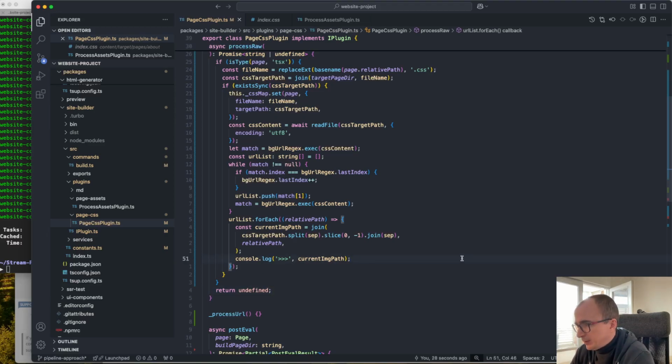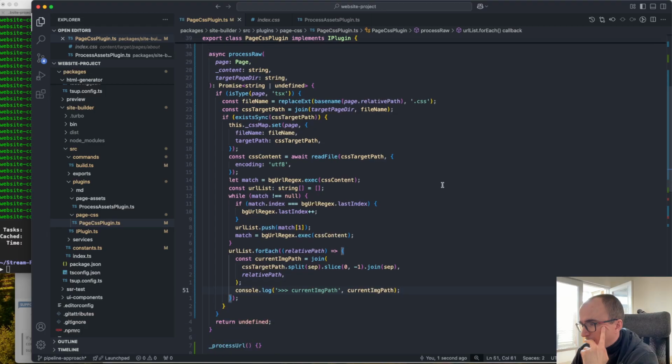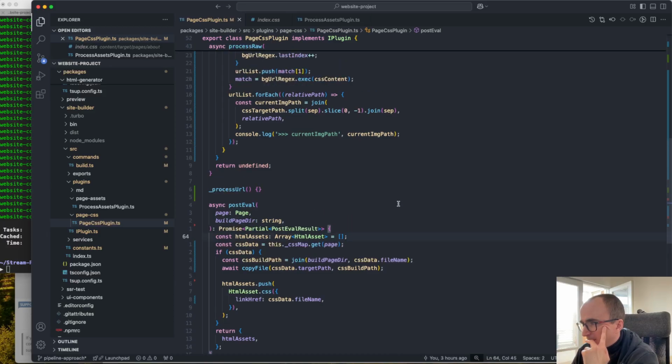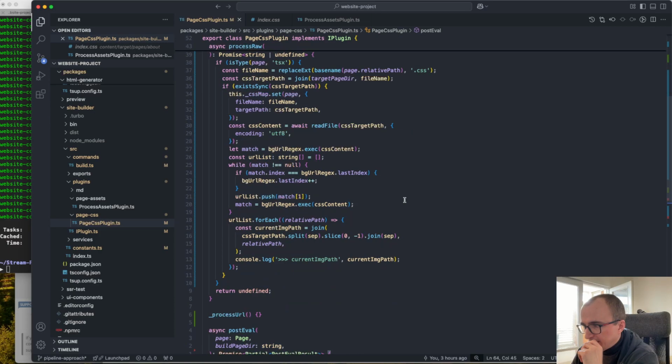So I have current image path. Let's mark it as such. And I want to copy it to a different directory. So how will I do it in the most convenient way, because here in post evaluation I have built page directory. So looks like I need to pass it.